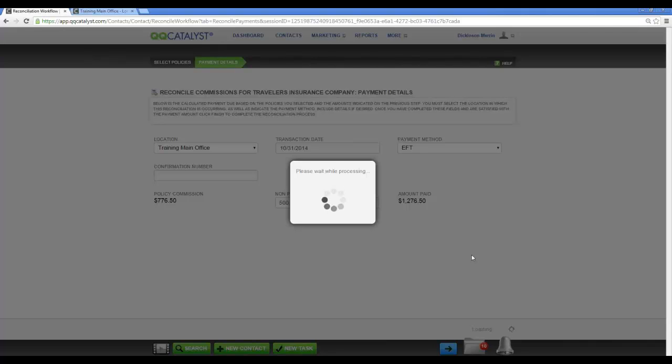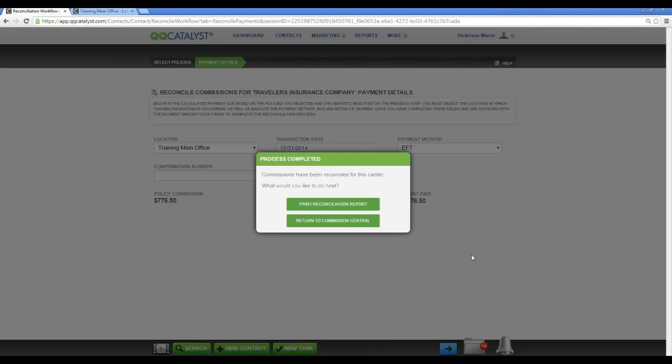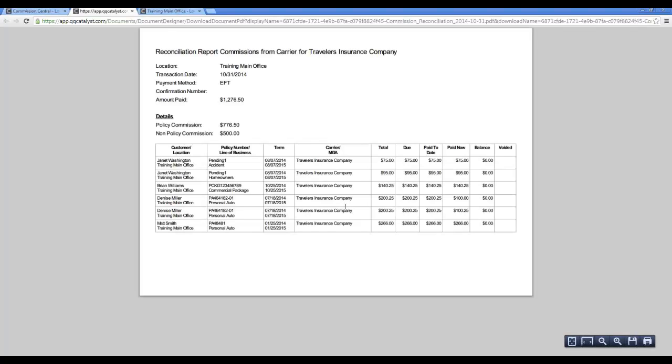Now, when we generate the reconciliation report, we're going to show you how much commission you got for the statement in full, how much you've got for policy commissions, and any non-policy commission adjustments. This reconciliation report, by the way, is automatically attached to the carrier file, so you can go back to the Files tab just in case you need to see any reconciliation.